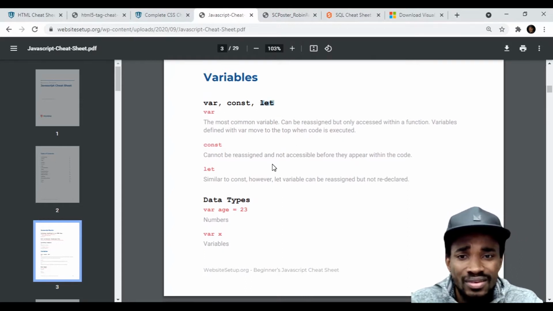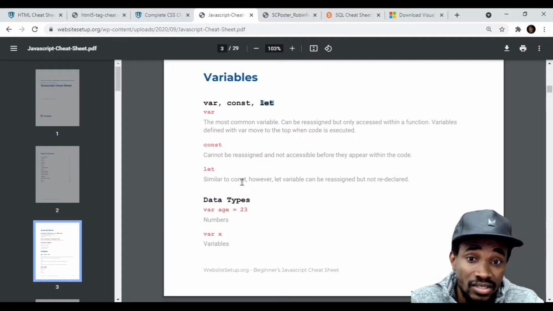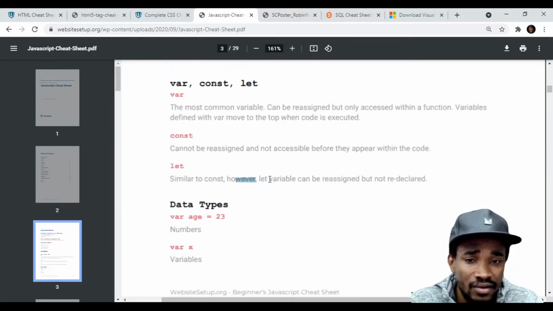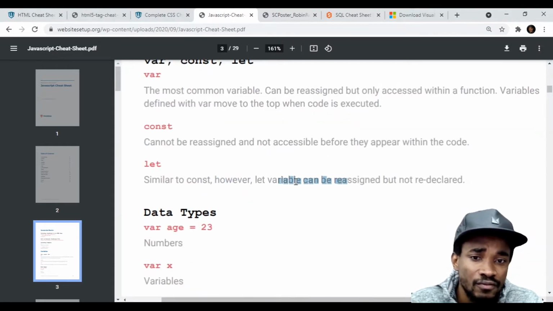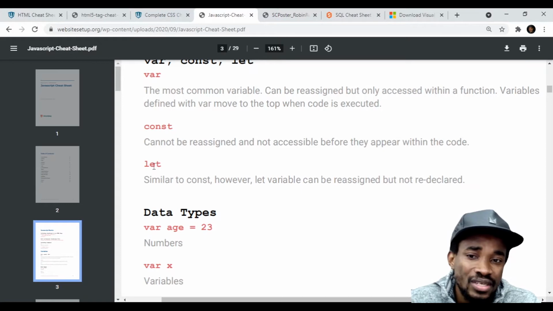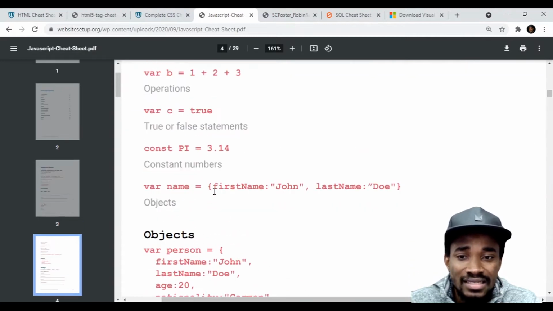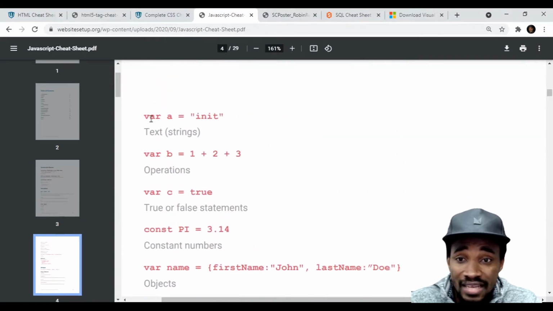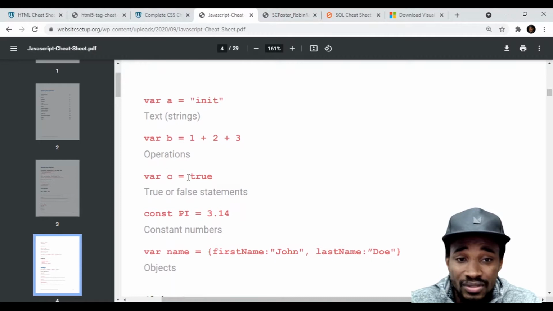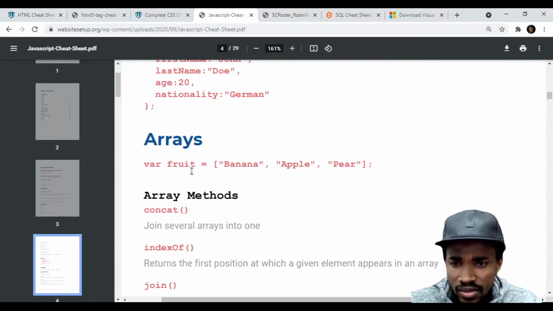When you see let, what does that mean? This cheat sheet tells you it's similar to constant, however, a let variable can be reassigned but not redeclared. So you already know what let means, what constant means, what var means. This is very good for you as a beginner. You can easily start understanding code when you see it.